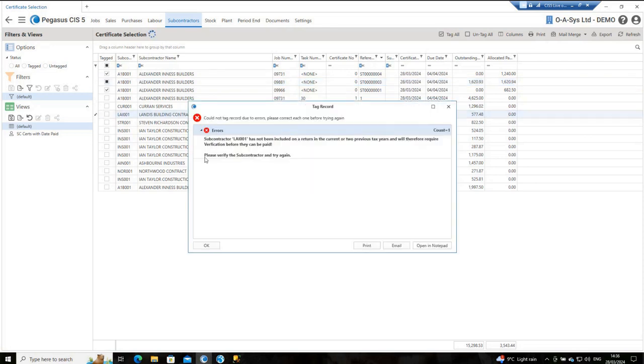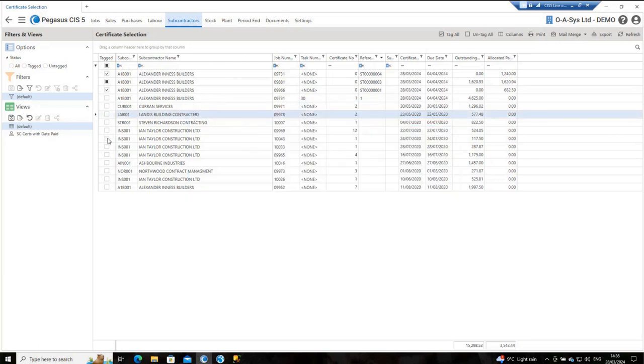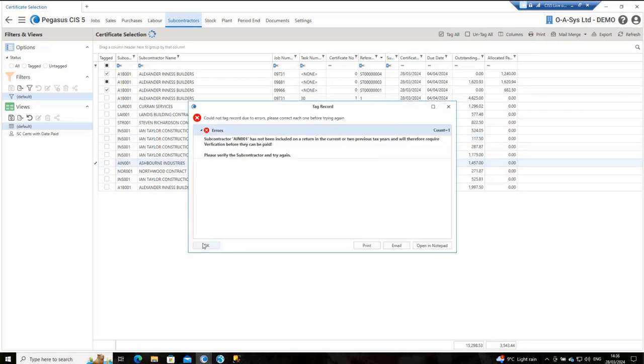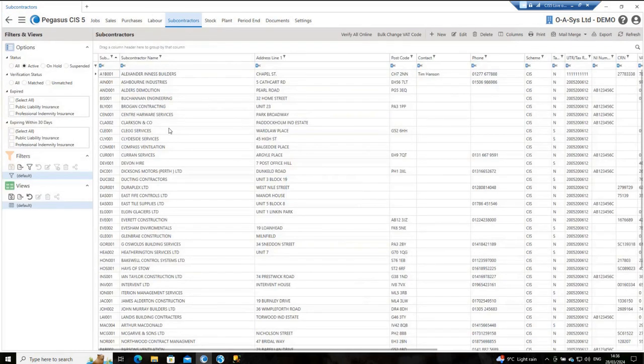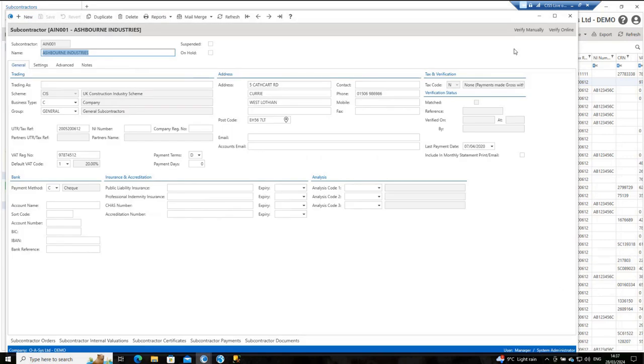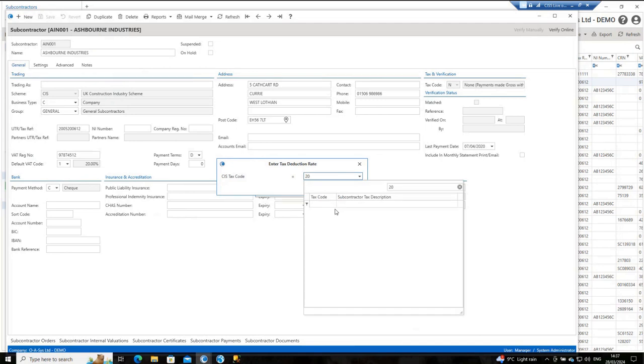So I'm just going to pay a couple. That one, can't do that. Probably couldn't do this on any of these. No, I think I'll just leave them as they are. Or I'll just go and verify. Is it Alexander Curran? Can't remember now. Ashbourne, I think, was one. I'm just going to verify them manually. It will make them 20%.